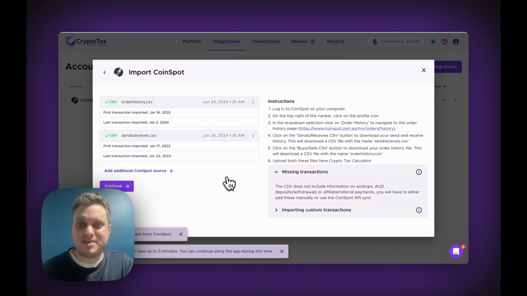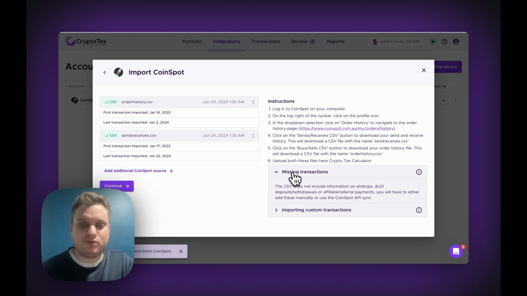It has successfully imported. Something to note before we finish is down the bottom right here, there is limitations on what the CSV can provide. There's a note about it here. We do recommend the Coinspot API if you are having issues with these missing transactions.